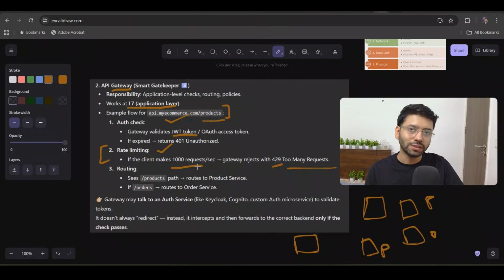If the threshold is reached for any client, if more than 1000 requests are coming, those will be automatically blocked or rejected by the API gateway, and they won't even reach our servers, and hence the server will not get that load, right? In this way, the API gateway is saving the complete system from DDoS kinds of attacks. Okay, so apart from the auth check and rate limiting, the third major responsibility of the gateway is routing.